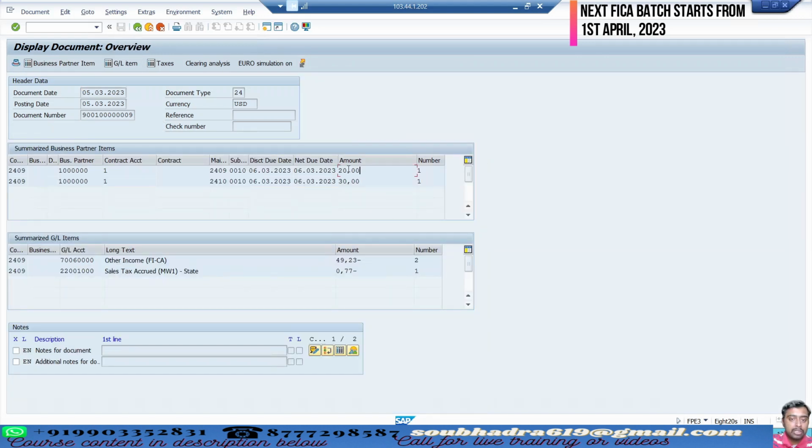So I see I have posted one $20 and one $30. Obviously for the $30 no tax is charged, because against this main transaction I did not configure any tax. But against this $20, 4% tax is charged, but this tax is inclusive. That means this 4% tax is not charged on $20, but it has reduced 0.77, and on the balance it has charged the tax. So this is called inclusive tax.